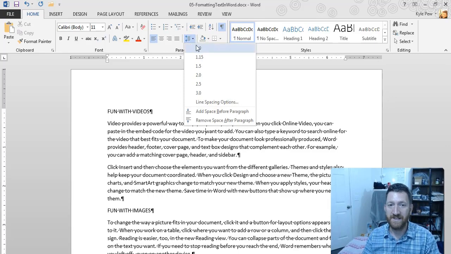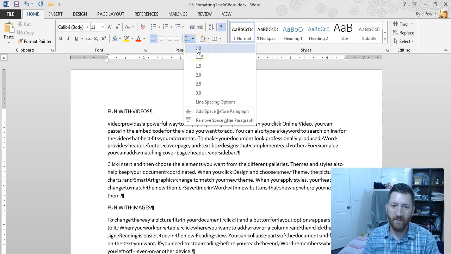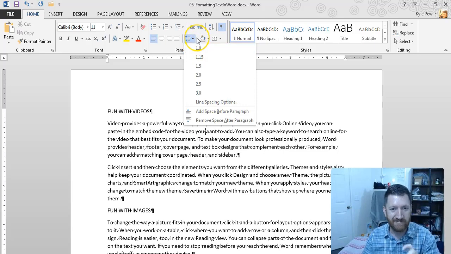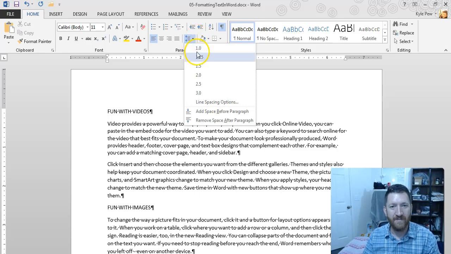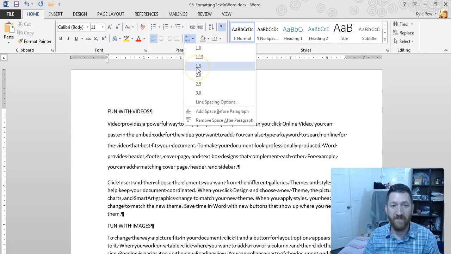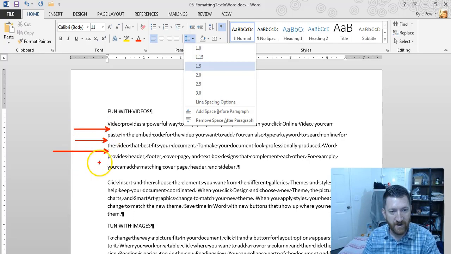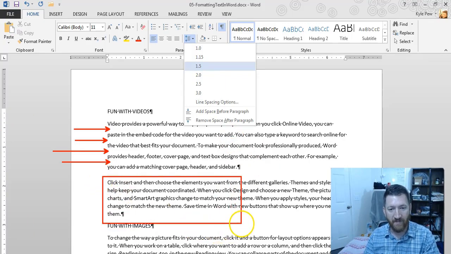I've got a bunch of presets. There's one. You see it jump just a little bit. My paragraph got a little bit squatter. Just a little bit more squeezed together. Here's 1.15. Here's 1.5. That's 1.5 spacing. And what you're looking at is the spacing between these lines. And you'll notice that it applied it to the entire paragraph. I didn't select it. All I did was just click into it. Compared to this paragraph down below, how much tighter is that spacing in there?